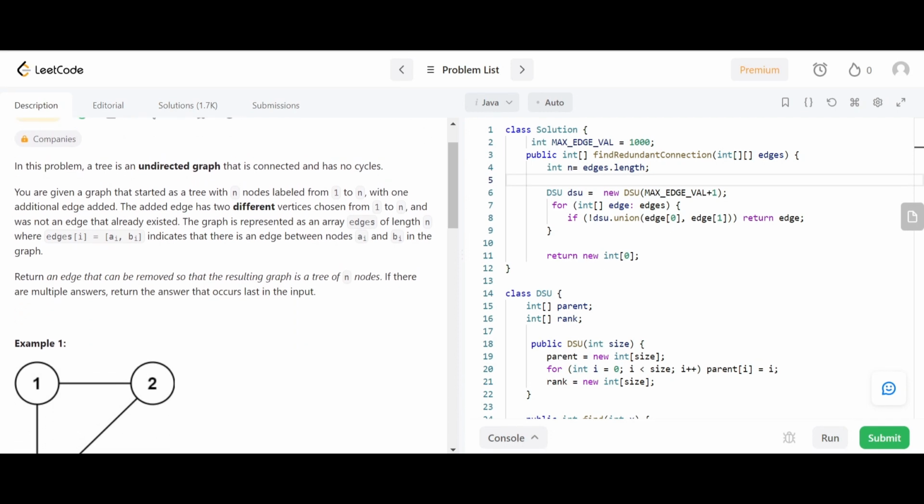So in this problem, as we know, the tree is an undirected graph that is connected and has no cycles. So we are given a graph that started as a tree with n nodes labeled from 1 to n, with one additional edge added. The added edge has two different vertices chosen from 1 to n and was not an edge that already existed.